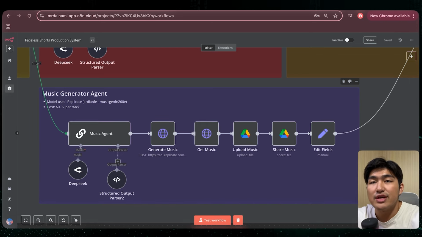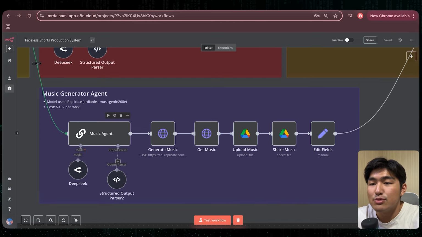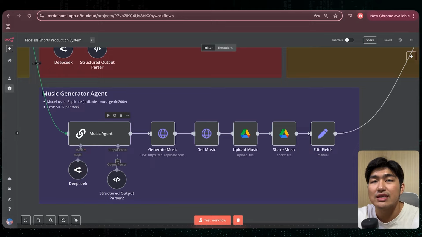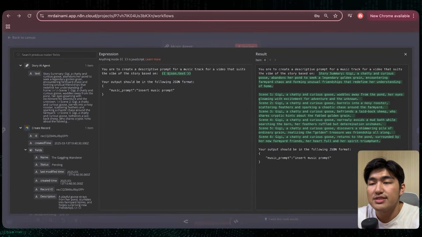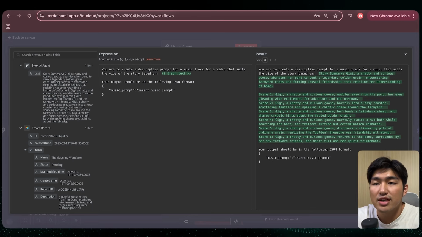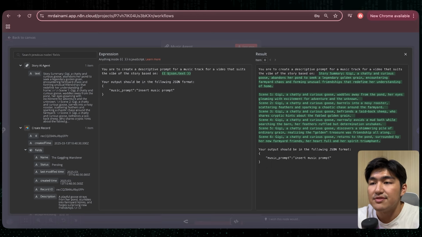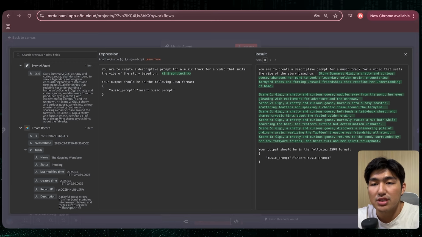First, we're going to start off by creating an agent to create a prompt for our specific music. So we're going to create the music agent over here by creating an LLM node. I'm going to open this up. You're going to see the prompt. And so the prompt is actually quite standard. You have to create a descriptive prompt for a music track for a video that suits the vibe of the story based on the previous text given by the story AI agent. And so this is exactly what the agent will be looking at later on with the information given by us.